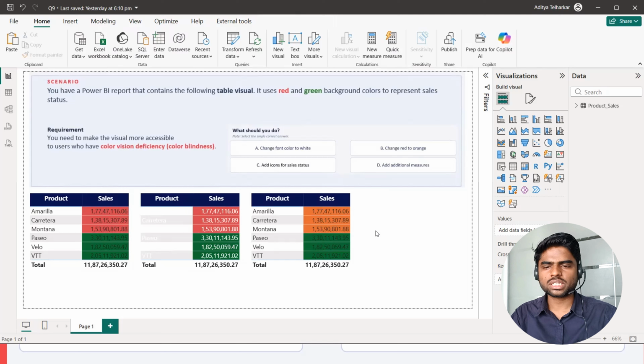Fourth option they have given you is to add an additional measure to your visual. Even if you add any additional measure to your visual, it will not help make it more accessible. So this option is given for confusion. Now we'll try the third option, add icons to your sales status.